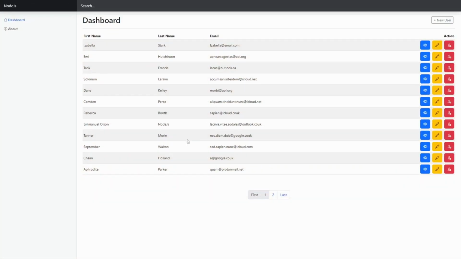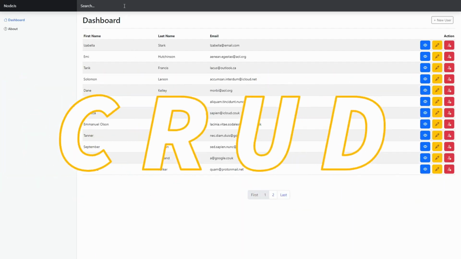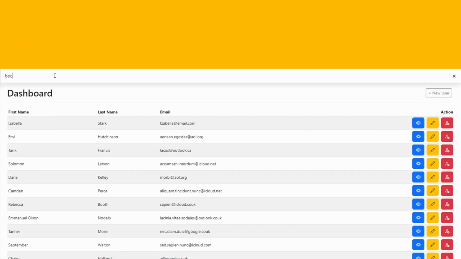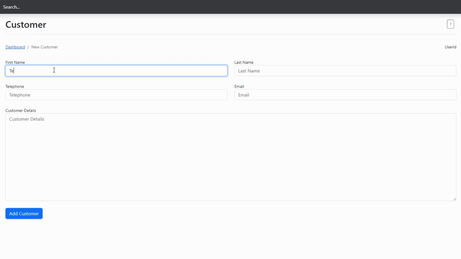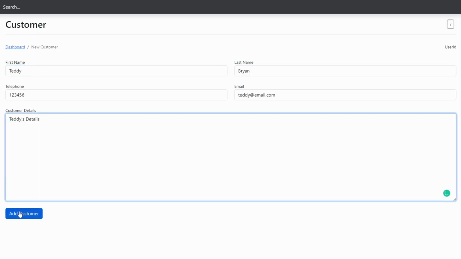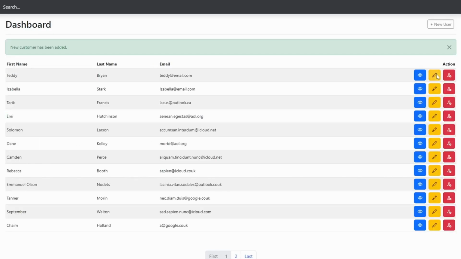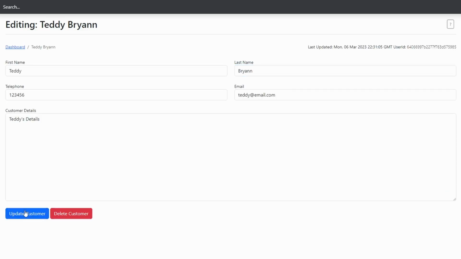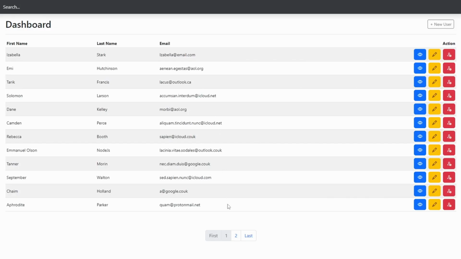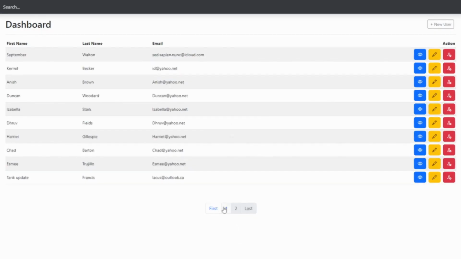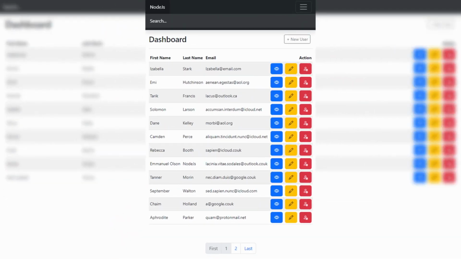Hey, what's up? Today we're going to create this user management system to sharpen our CRUD skills. The application will allow you to search, you'll be able to add new customers, update customers, and also delete them. The list of customers will be paginated and everything will be fully responsive thanks to Bootstrap.